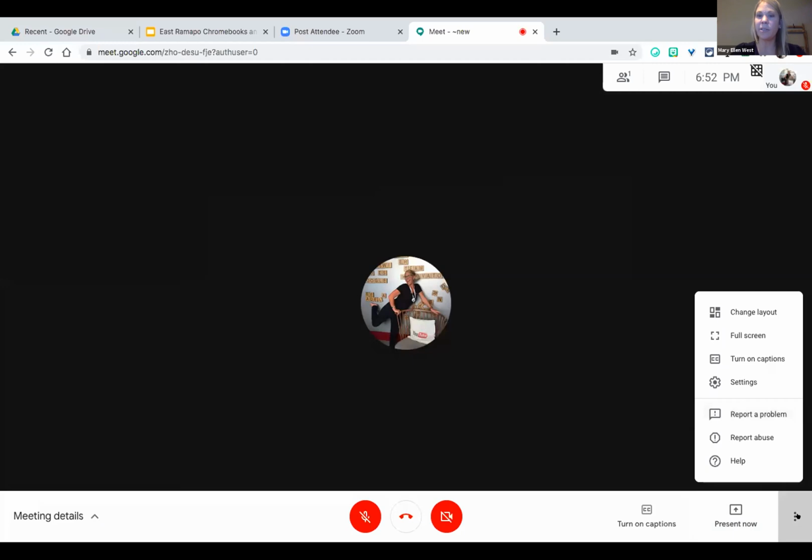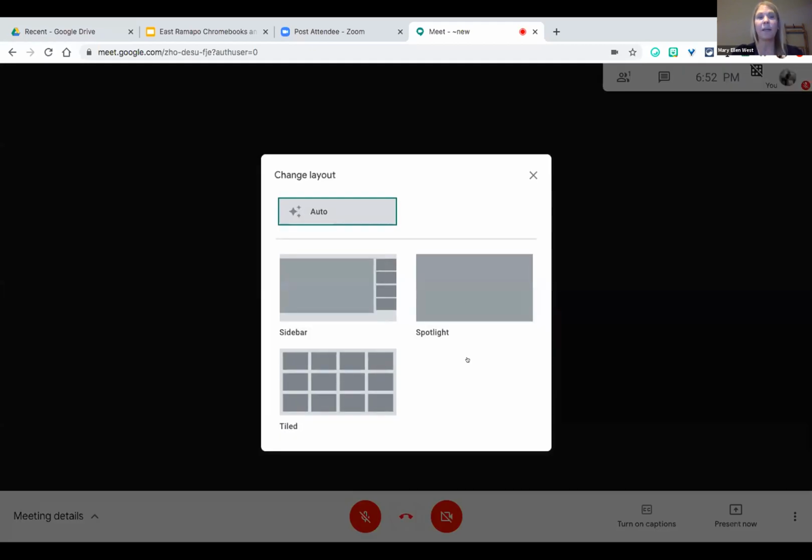Also under these three dots, if you click on change layout, here by default, it probably is going to be on auto, which means depending on what's happening, the artificial intelligence built into Google Meet is going to determine which layout it thinks that you want. However, you might not always want whatever that AI thinks. So you have options here to switch your layout.